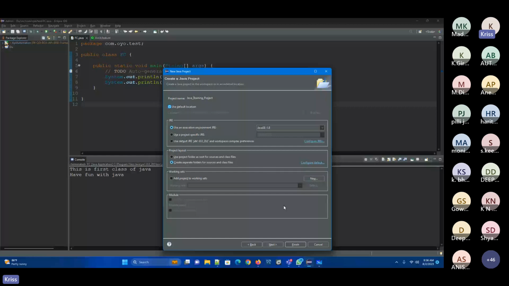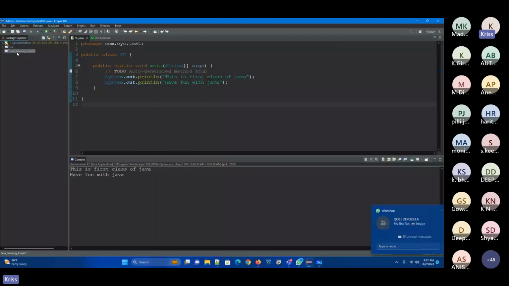Now, I created the project, right? As soon as I click Finish, you see Java training projects here, and a small J is visible. Earlier, the project had an M, but now it shows a J, which stands for Java. So by seeing this folder itself, we can understand that this is a Java project which I have created.